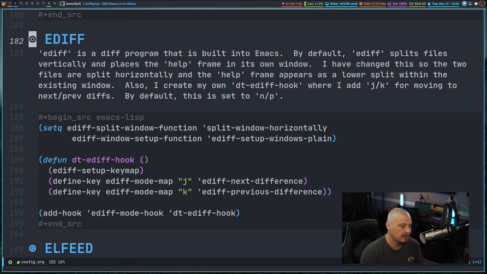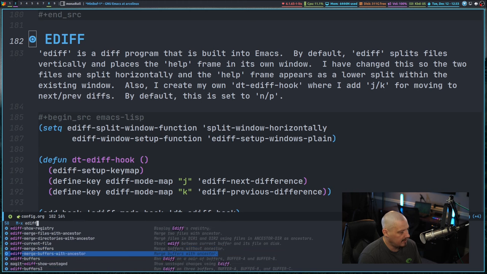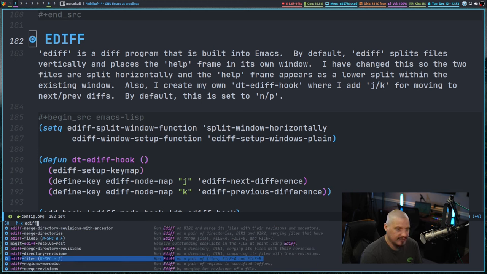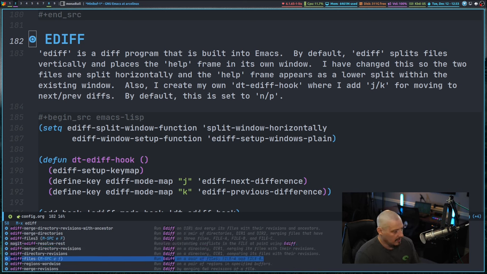Now, with ediff, you don't have to install it because it's built into Emacs. There's a couple of different ediff programs. If I just search for ediff, and let me scroll down here, this program here, ediff-files, which I have bound to space e f. What ediff-files does, it runs a diff on two files. But there's also ediff-files3, and I've bound that to space E capital F. And what this does, it runs a diff on three files. So ediff-files if you want to compare two files, ediff-files3 if you want to compare three files. And again, I bound these.